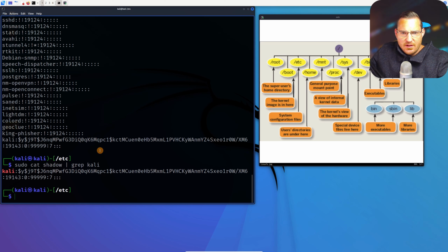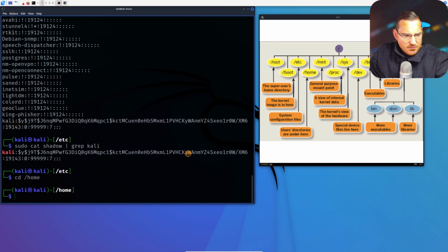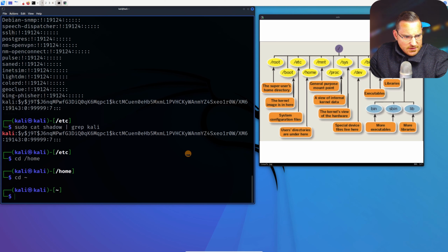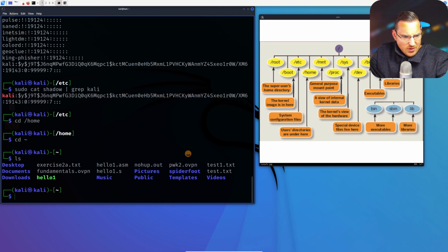From etc, there are obviously a lot more interesting things. We also have home, that's my home directory, so we can simply navigate home, or we can simply use the tilde function, tilde, and then ls. This is my home directory. There's some random things in here. I don't use this virtual machine much, but there's some random things in there.